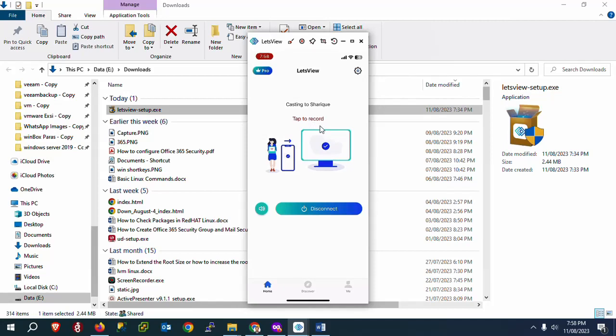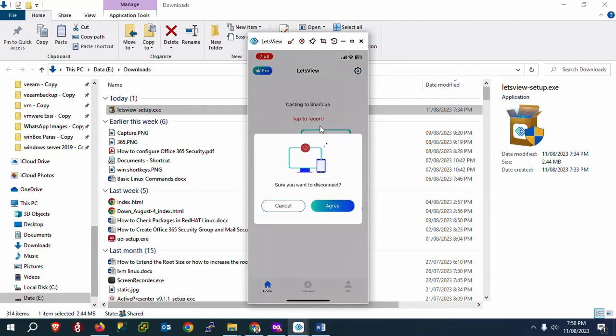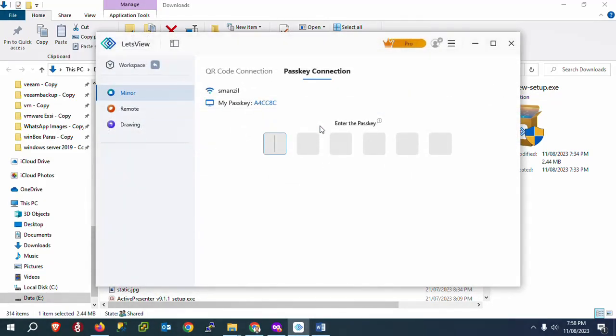And let's start. How can we connect Windows to an iOS device? I am going to disconnect now. For now, just click on agree. Once I have disconnected, now in the same application we can connect from the passkey. There is an option for passkey in both applications, your iOS application and your Windows application.